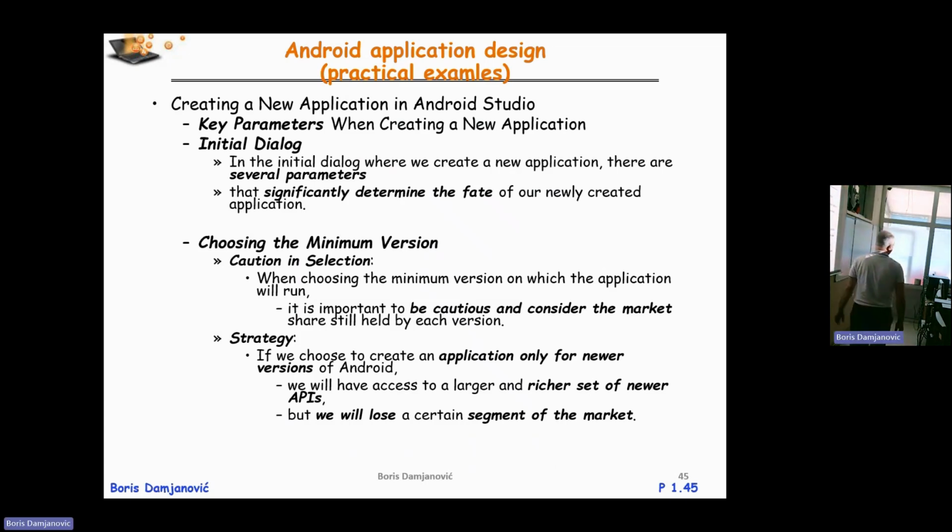So when we started to create this application, we had a first dialog box. In that dialog box, we had to make some decisions by entering parameters, and in that dialog box we determined our application's future life.